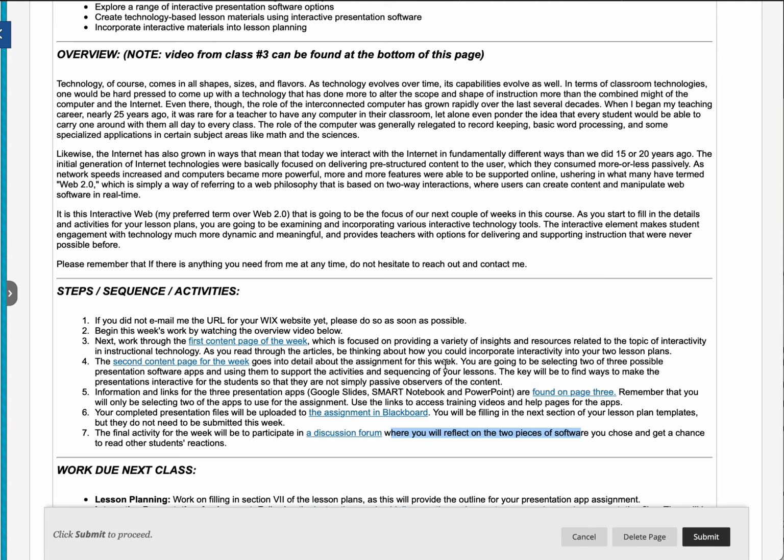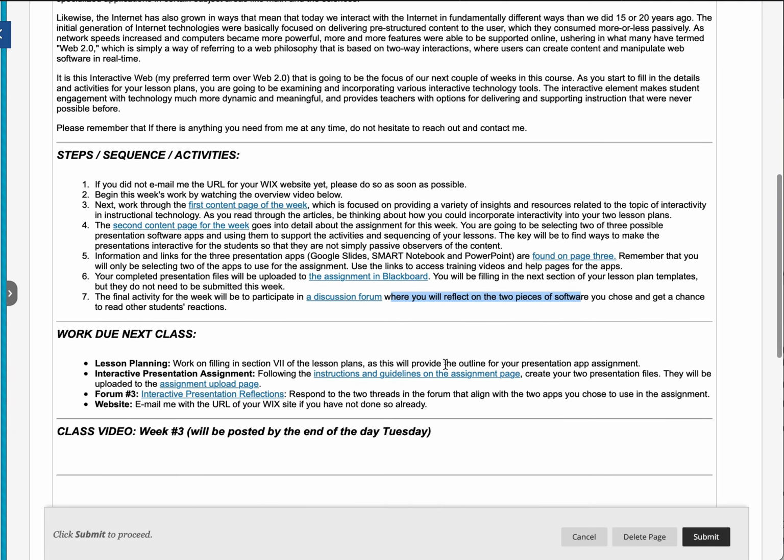So that's really the focus of this week. It really is geared towards creating those 2 presentation files, but making them interactive. That's going to be the word of the week, is interactivity. So, again, here's just a summary of the work that's due next class, and it's basically just going to be that presentation assignment, uploading the 2 files, and then contributing to the forum once you have those files completed.